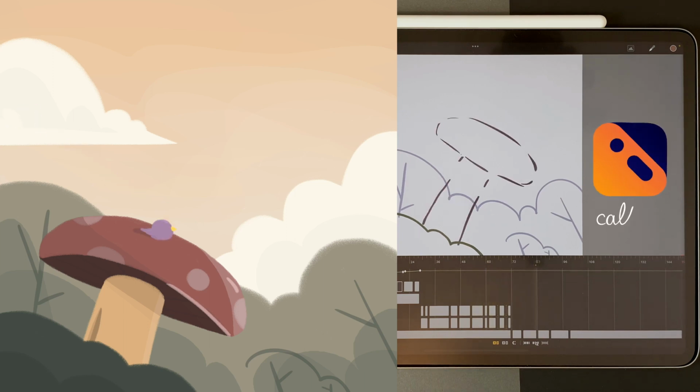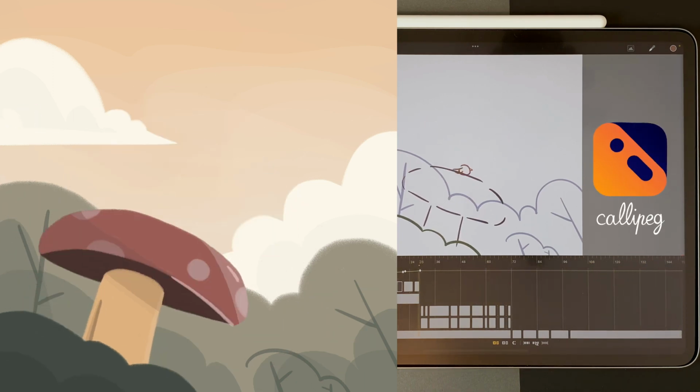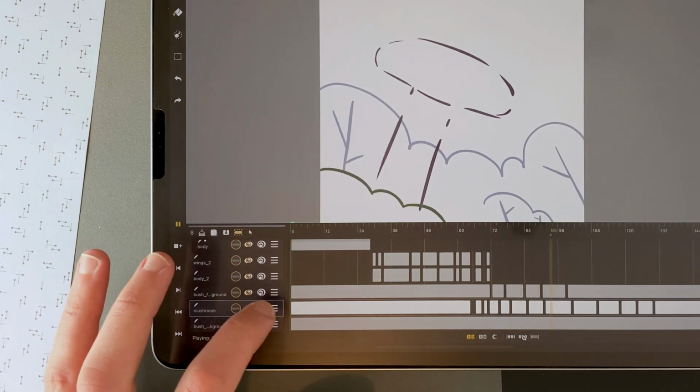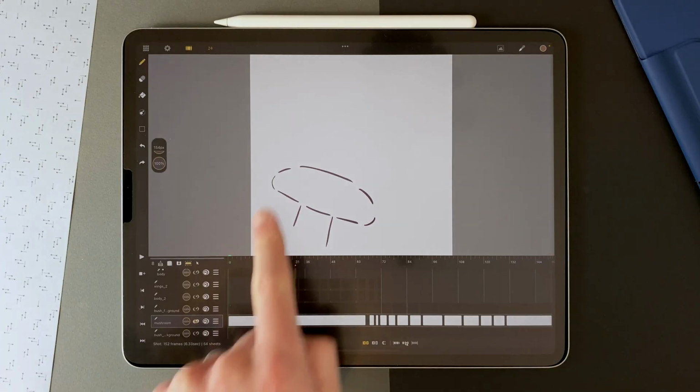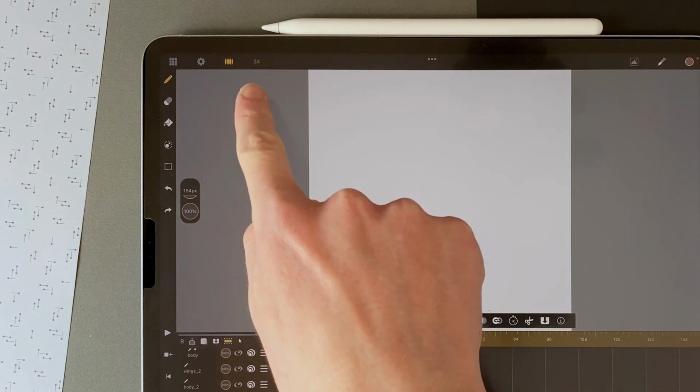In this video, I'm going to show you how I animated this bird and this mushroom using Callipeg on iPad. First, let's talk about the mushroom. I make only the mushroom layer visible. This is a simple drawing exposed to 65 frames. It's almost 3 seconds long, since this shot is set to 24 frames per second.